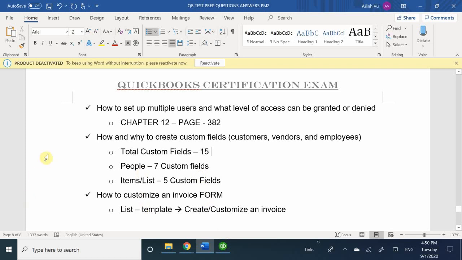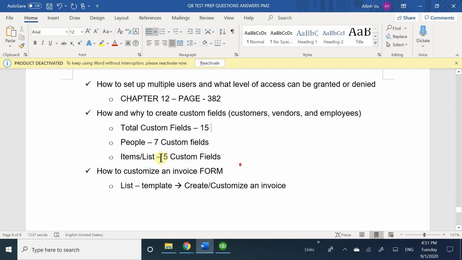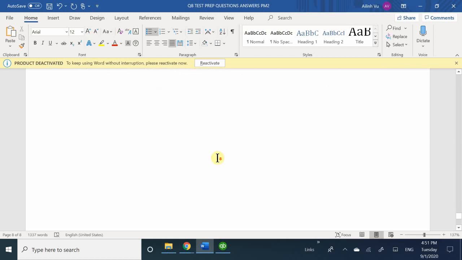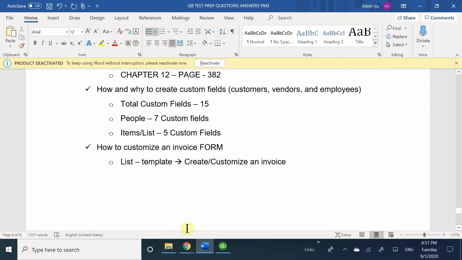How many can a person have, whether it's a customer or vendor? 7. How many can items have? 5. Good. This applies to the account too. If we have a main account, you can only have 5 subsections under it. Each subsection can have 5 under that, and so on, but the maximum is only 5. And lastly, how to customize an invoice form.